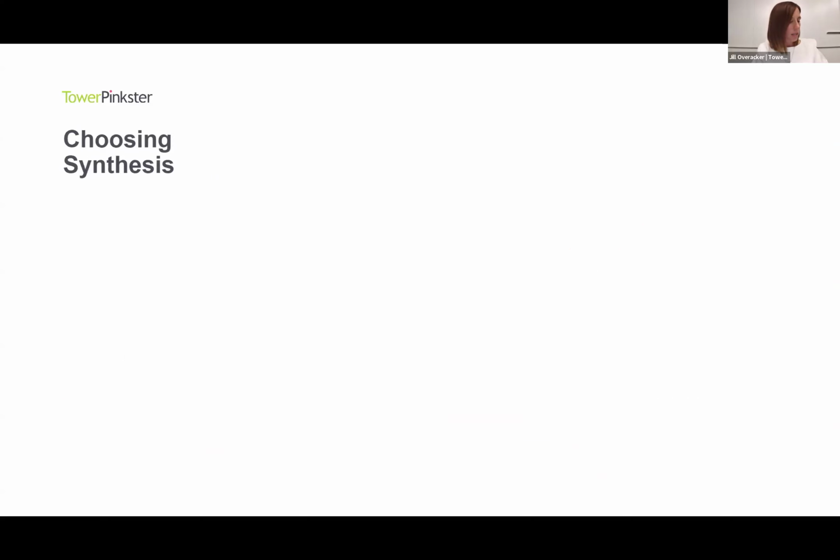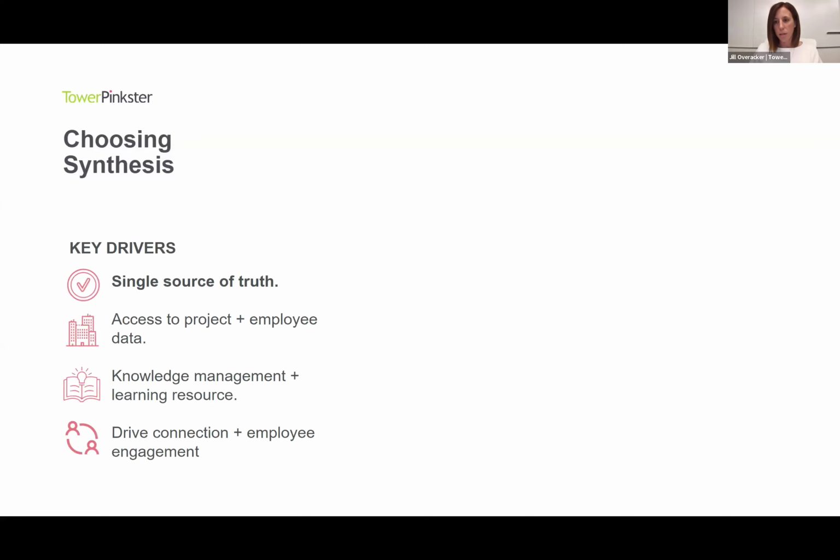So choosing Synthesis, I think it's the same idea here as what we talked about before. We had some key drivers. OpenAsset was getting done and moving forward. We've now merged. We have all these new staff. How do we communicate with them? How do we make sure we're all learning the same information? How do we all have access to the same stuff and have that same messaging for everyone across the board, right? We're not getting different messages.